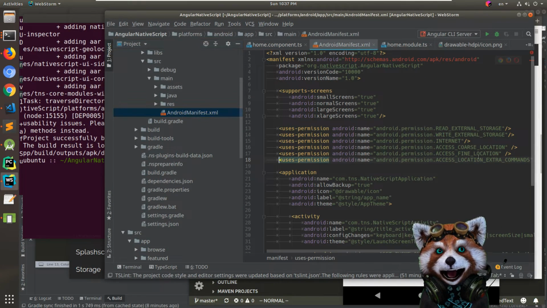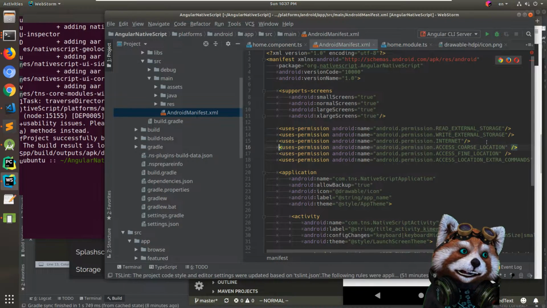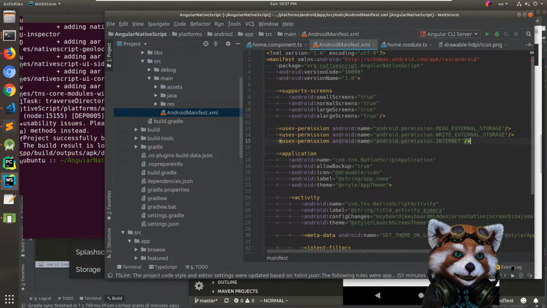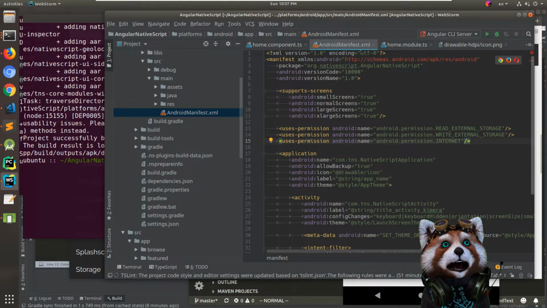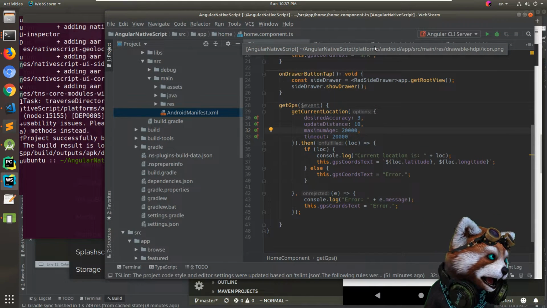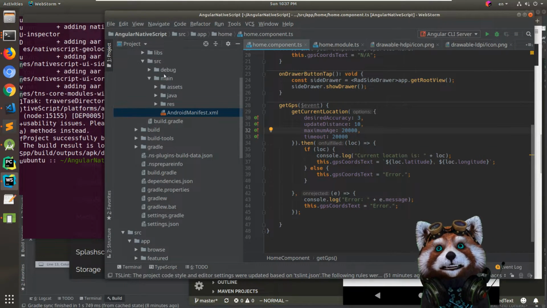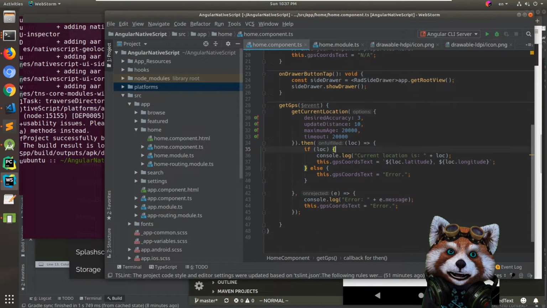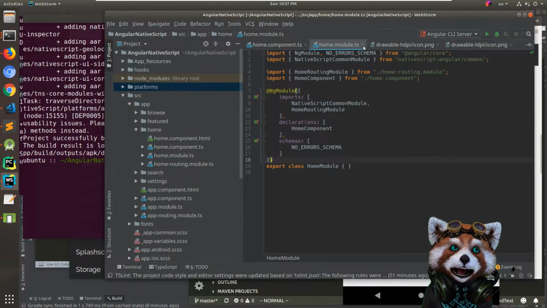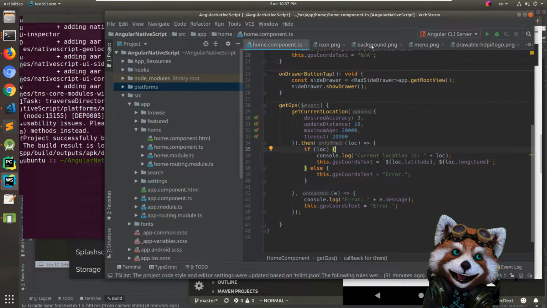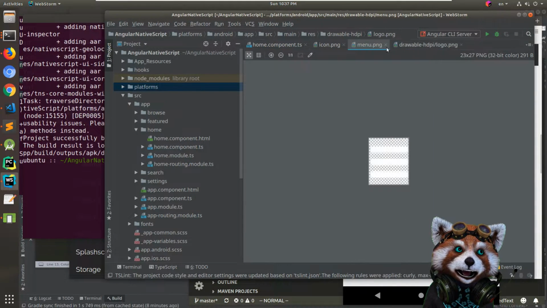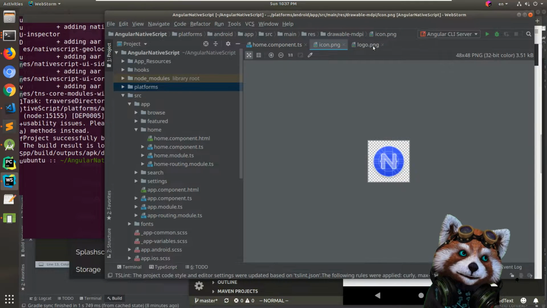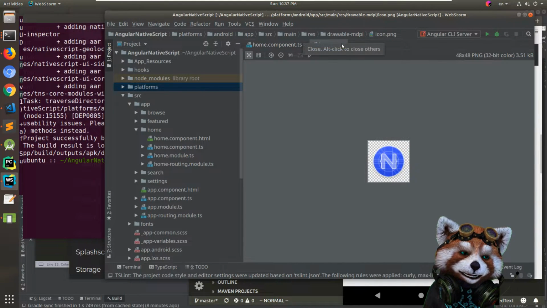And it still did ask me for permissions. So these did not seem to make any difference. So I'm just going to leave them out. Now we have a totally unmodified Android manifest file. I didn't have to touch anything in this platforms directory. And so to kind of recap what we did, we started a basic Angular NativeScript app kind of out of the box.